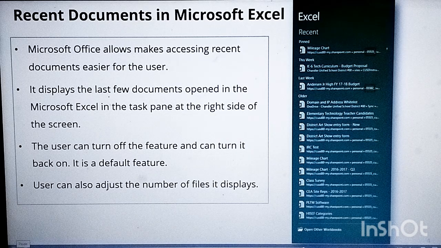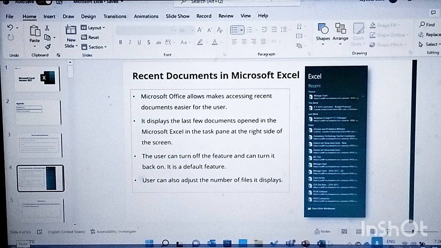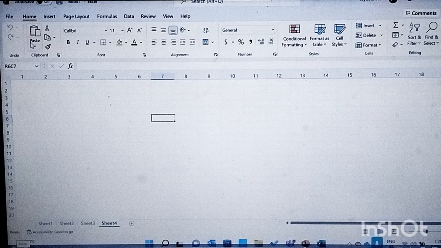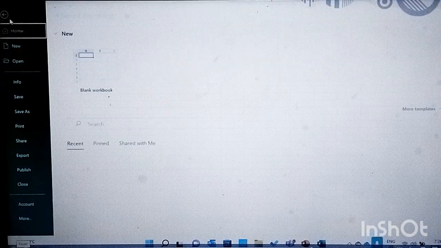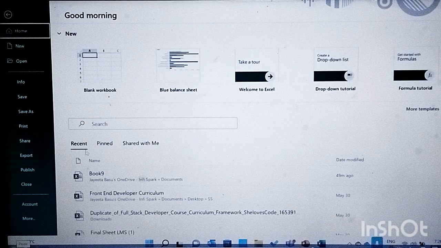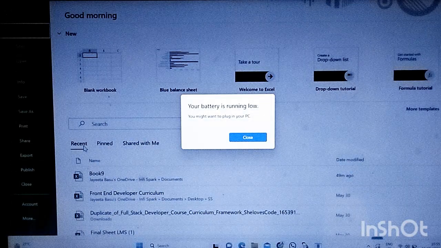So let's see where recent documents is located. So we'll go back to Excel and we go to the File ribbon menu. Once you click on it, you will see Recent, Pinned and Shared with me. We will be just talking about Recent right now. Now here are all the files that I have been using. As you see here, I opened this one 49 minutes ago. So you can use the recent documents anytime that you would want.